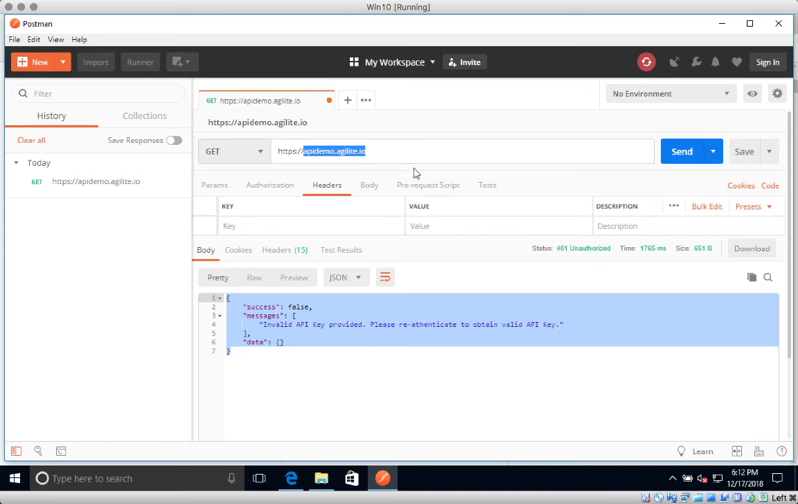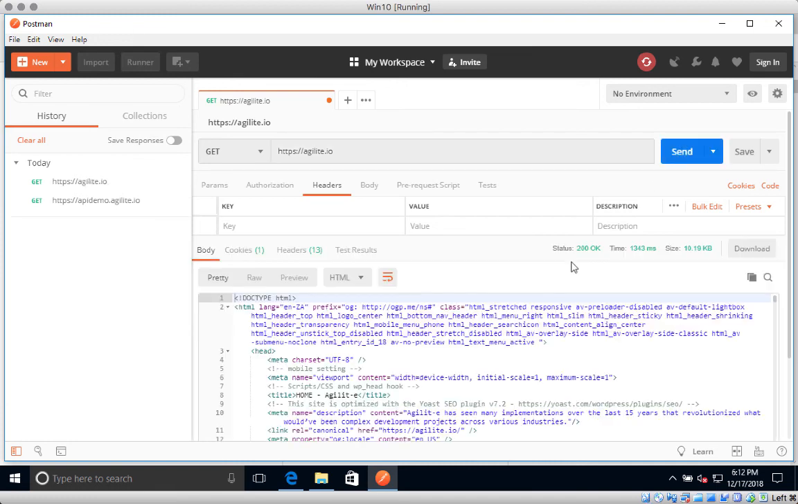Alright, so let's just go to something a lot simpler, which is just accessing Agility's static website, because at the end of the day, any website is just a very simple GET request. So if I send this, I should get a 200 response. There we go. So our status is 200.